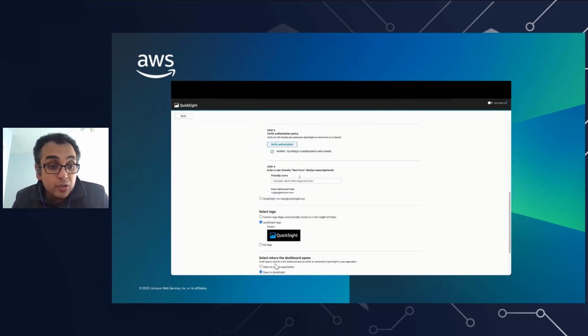Now, you can also give a friendly name that can show up, which can say, for example, from my company sales, as a friendly name that shows up along with your email address. So I'm just going to type in a friendly name here, which is Any Bank. And if you see here, it says Any Bank customer report with your email address. This is what your end user will see instead of seeing no-reply at quicksight.com.